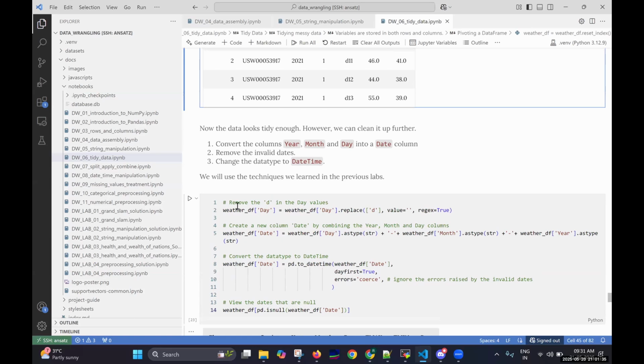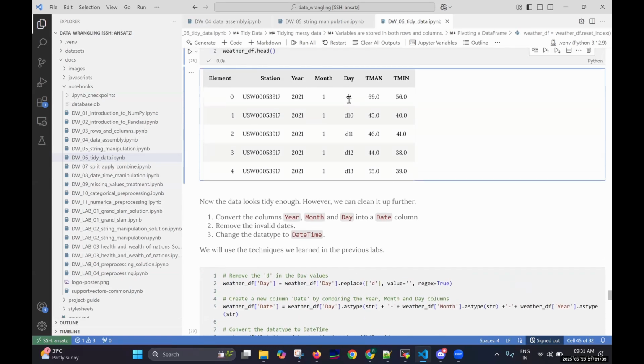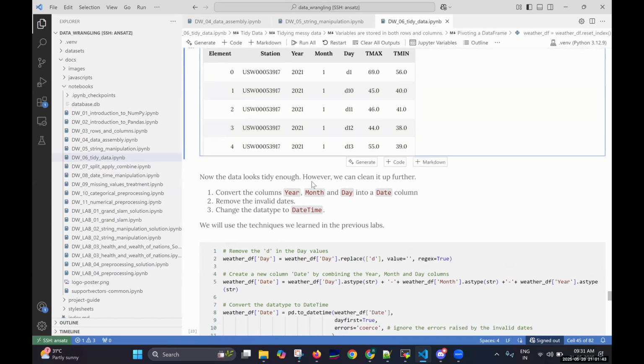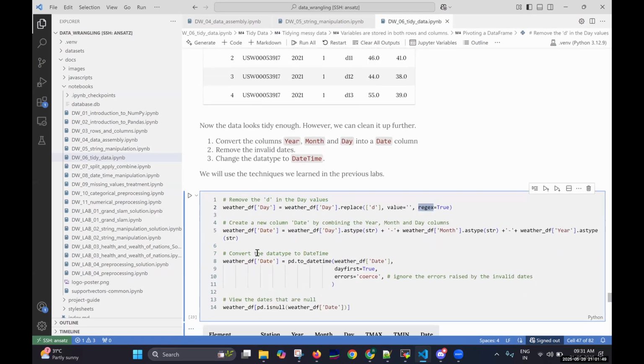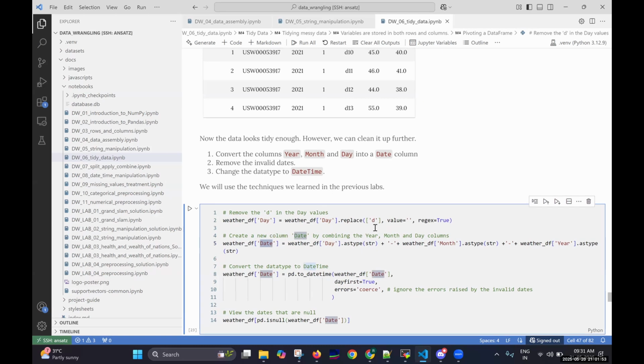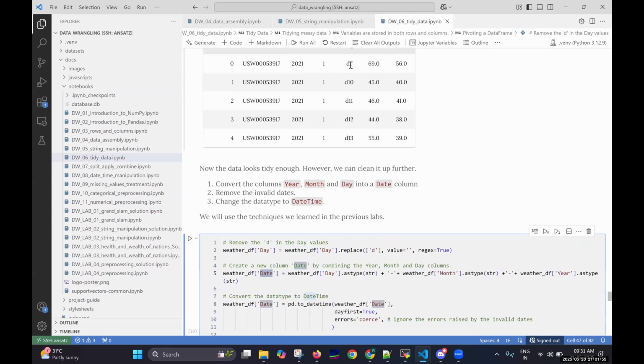So what we're doing here is first we are removing the D. See here, we have D1, D2, D3. So we can just remove D here, right? The first part is replacing D with the empty string. And remember, regex equals true is what we have to do. The other thing we're doing is creating a new column, date. So that after converting it, we'll have 1, 1. This will become 1 to 10. So we'll have numbers here, right?